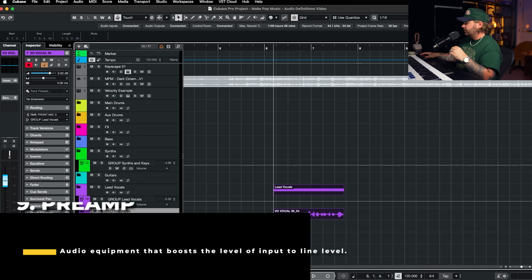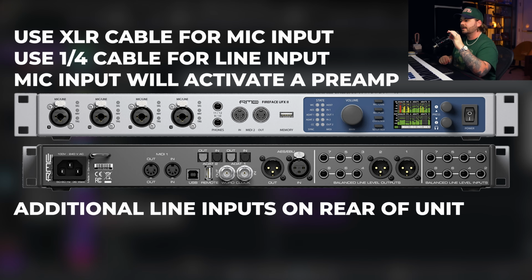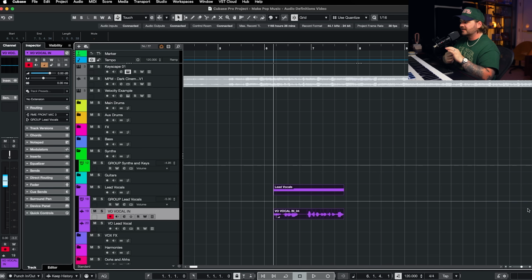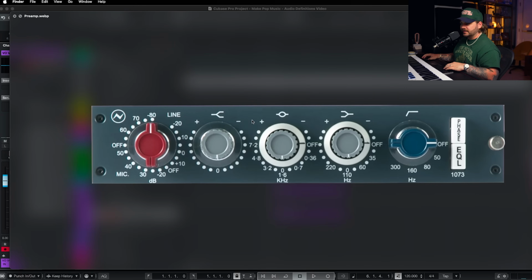So when you're looking at an interface, if you see that there's an input on the front that says mic and there's an input on the front that says line, if it says mic, that means that it normally has a mic preamp kind of built in. And if it says line level, that means that it's going to need to be input already at line level. So maybe you use something like a third-party preamp, like something like this Neve 1073.